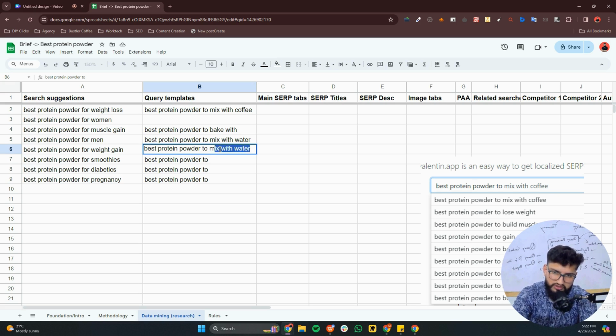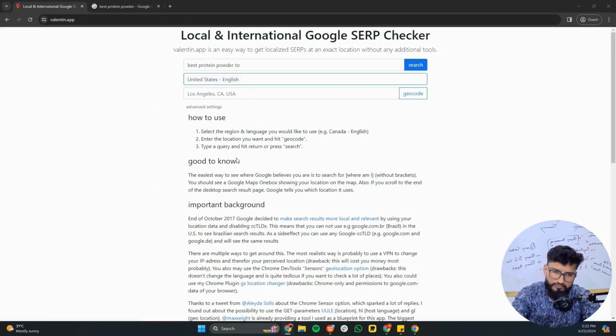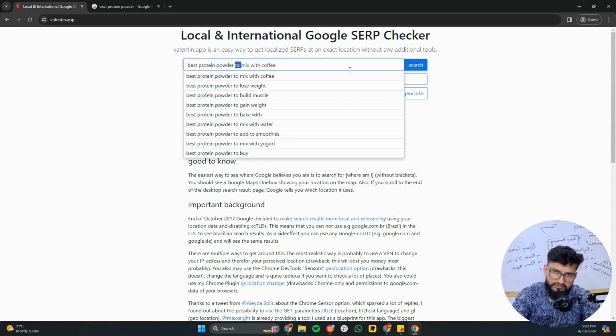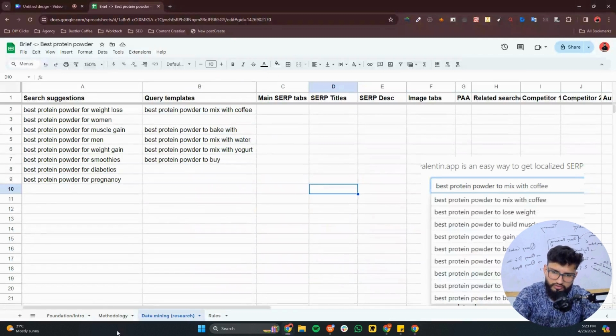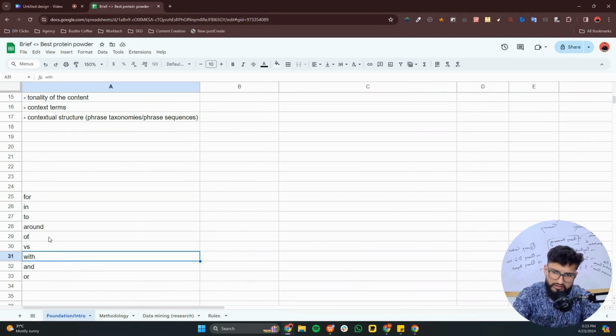Mixed with yogurt, sorry. Okay, to buy. So in general, I think it's okay. Let me write to buy here as well, so we can cover the buy verb as well as a verb. Now what I'm doing is the other query template, let me do one more time of the query template.